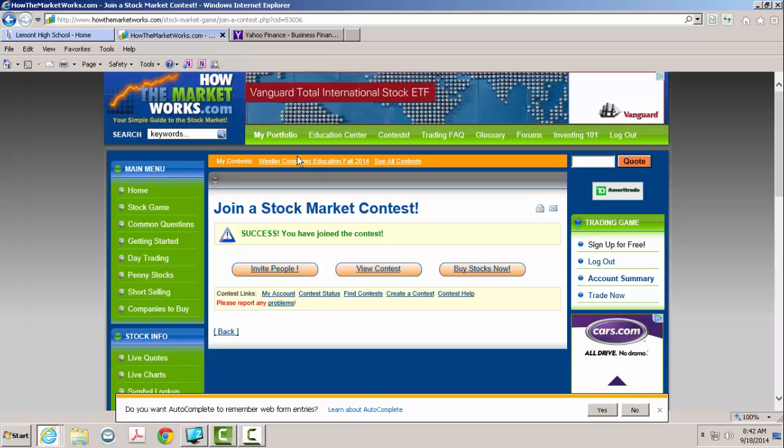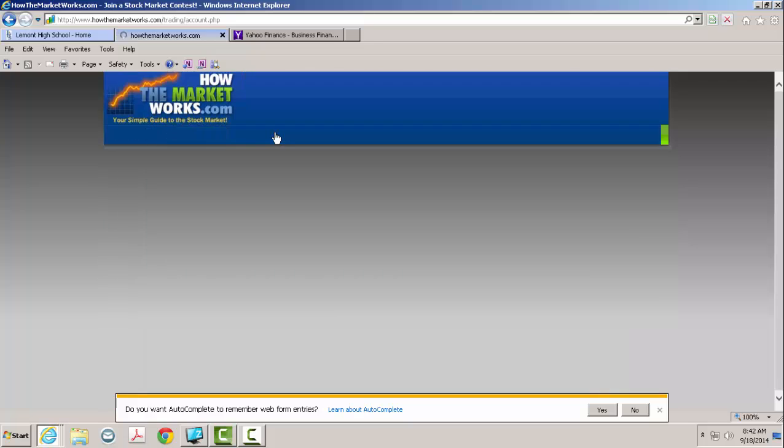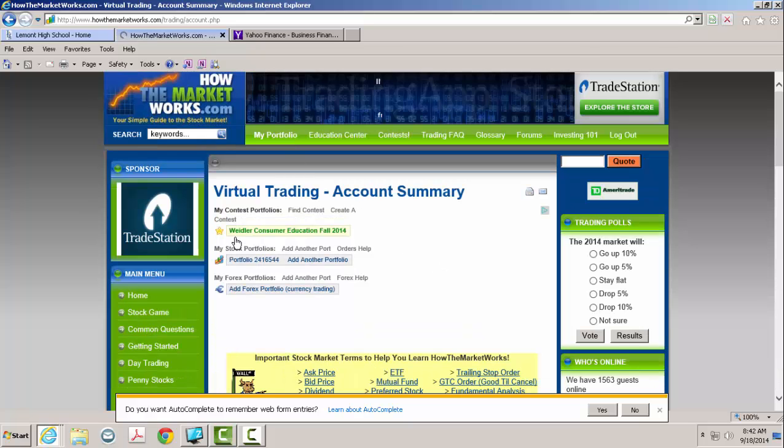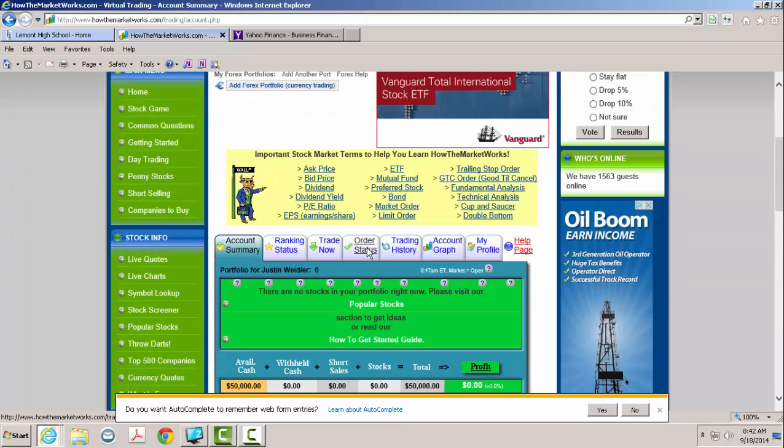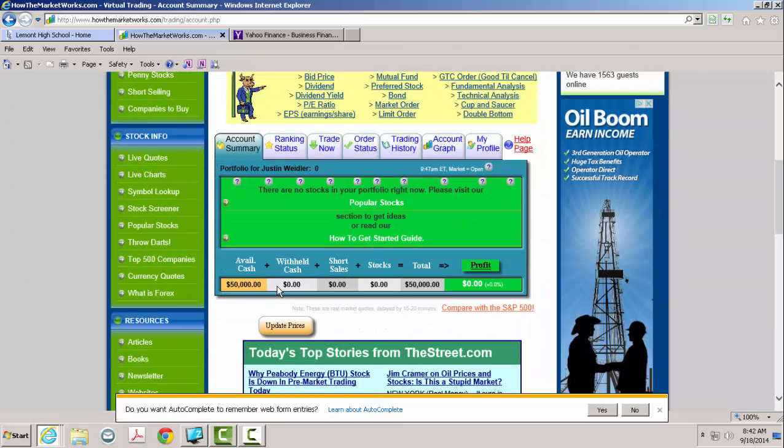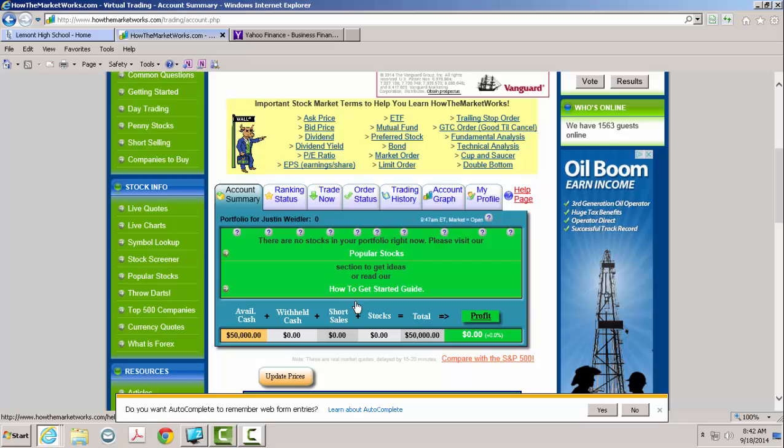Now, just to make sure that everything worked properly, you're going to go up here to My Portfolio, and you're going to notice that you are in the class. That is important to notice. Okay? You're going to notice that you have $50,000 in your account that you can use to invest. Okay? And that's going to be important to know in just a second.